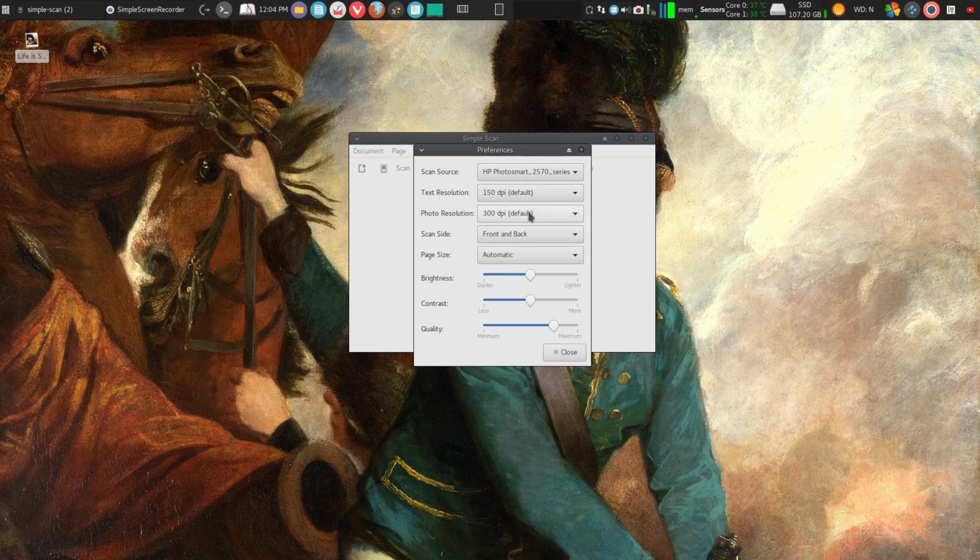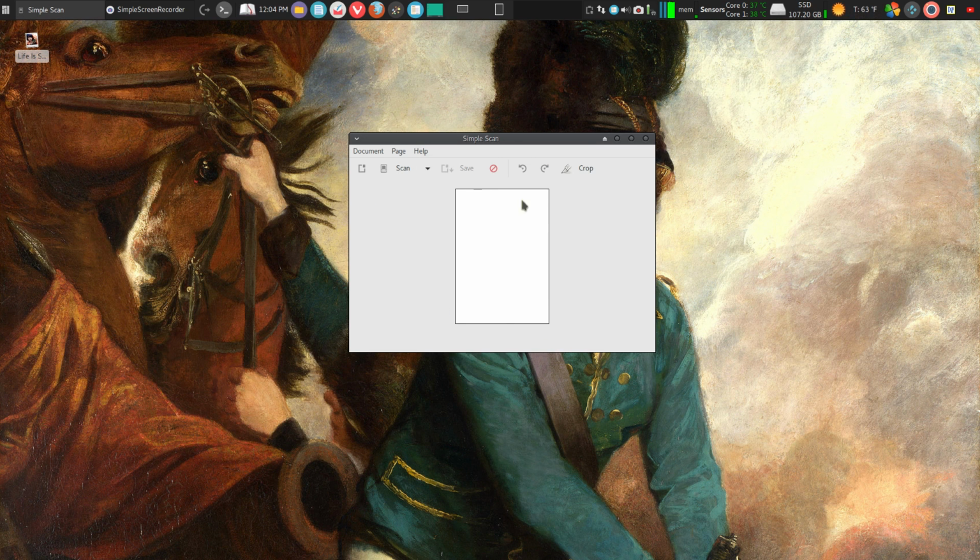Photo resolution, you can change that. Whether you're scanning the front and the back, front or back, etc., you can adjust the brightness, contrast, and quality. And of course, what your scanner equipment is. So it's very simple to use.